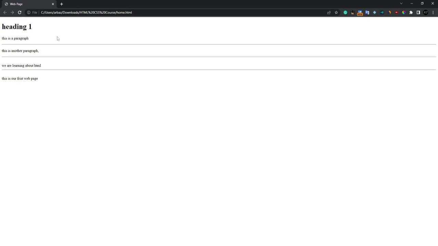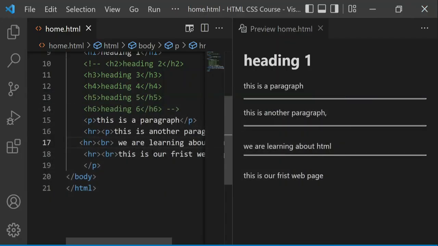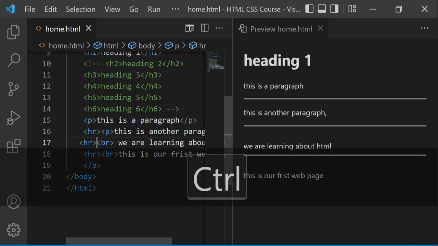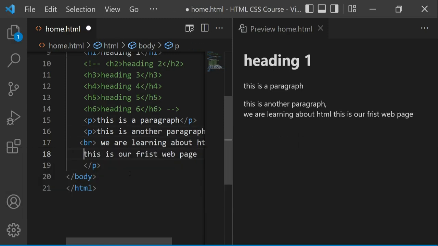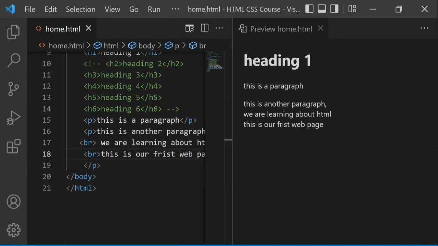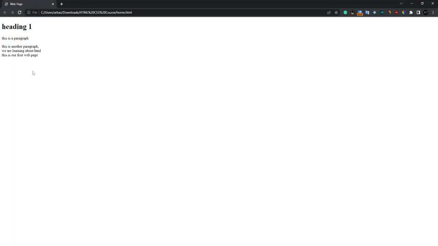So if you want to add a horizontal line in between your paragraphs or anywhere on your web page, in that case you can use the HR tag. With the help of the BR tag, we can add a new line or break the line, and with the help of the HR tag, we can add a horizontal rule. If I remove the HR tag from here and save the code, then go back to our web browser and refresh the page, you can see we are getting the previous output that we have written.